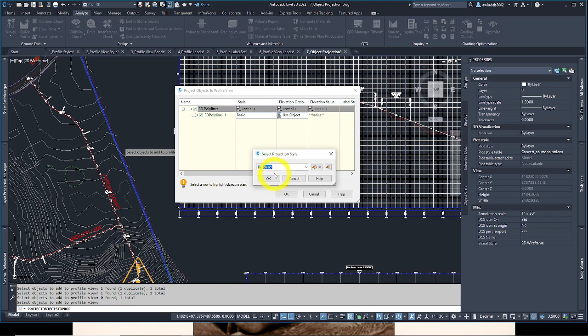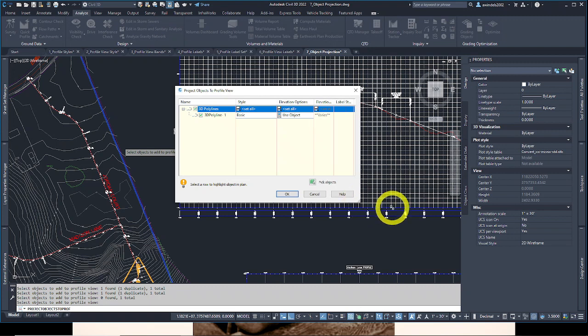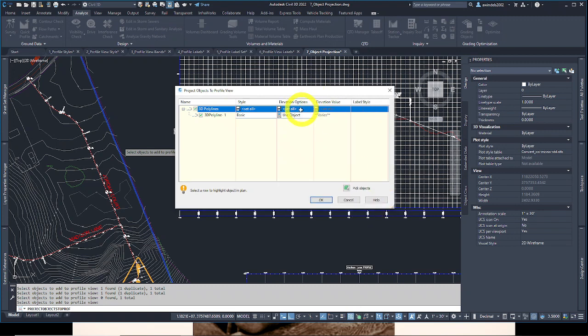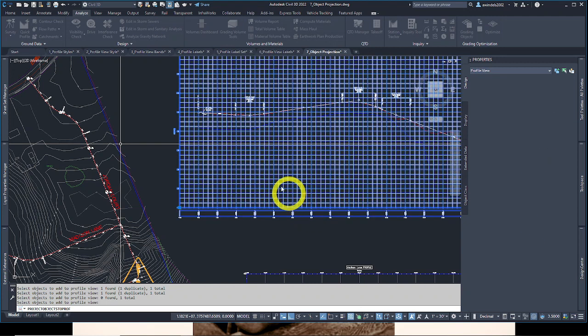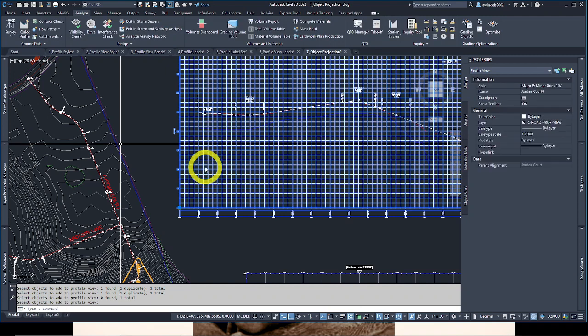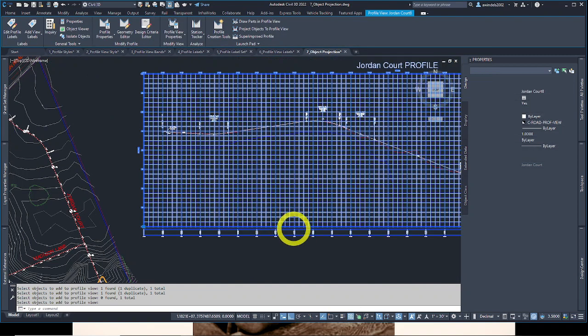Make it show up different ways. This is some fun stuff to play with. It's elevation option. I wanted to go to use objects. This one we could probably set to both. There we go. Let's hit OK. And let me hit escape so we can see it.